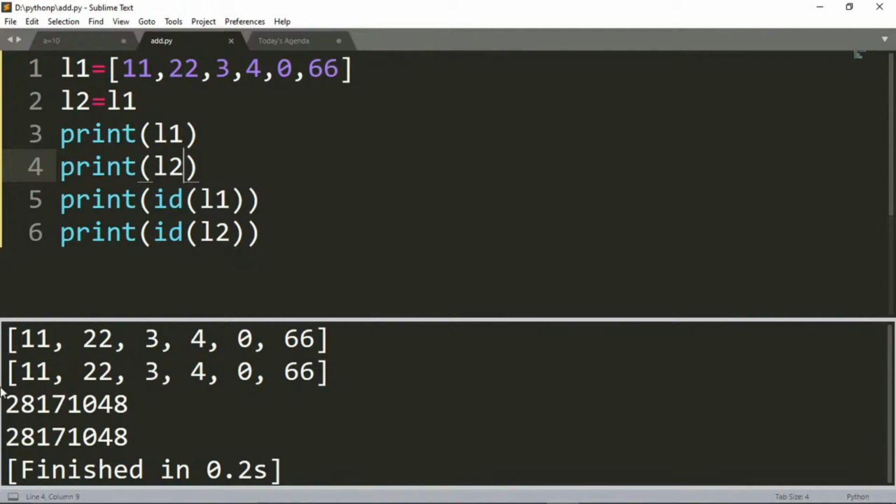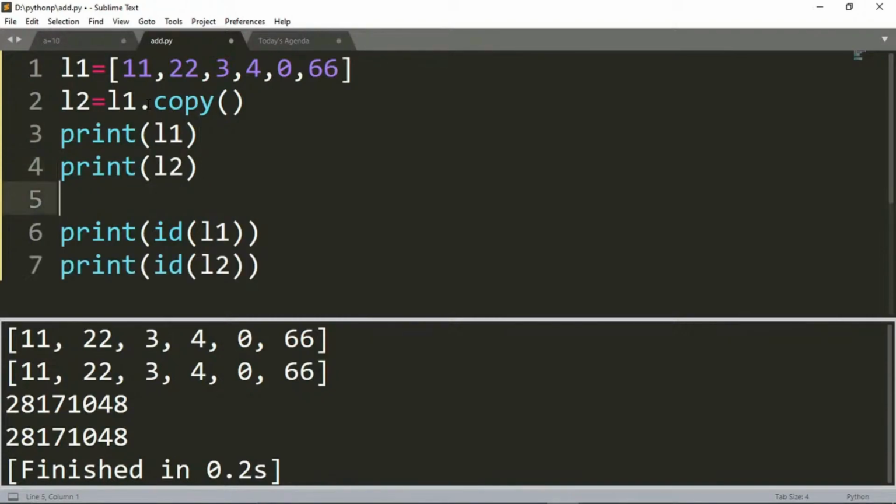Now how can we create it? You have to use the copy function. So you write L1 dot copy. Now I want to print L1 and L2 first. Now I want to update L2. Suppose we update L2 of 2, setting it to 99. Now let me print both. L1 we have already printed, so print L2.